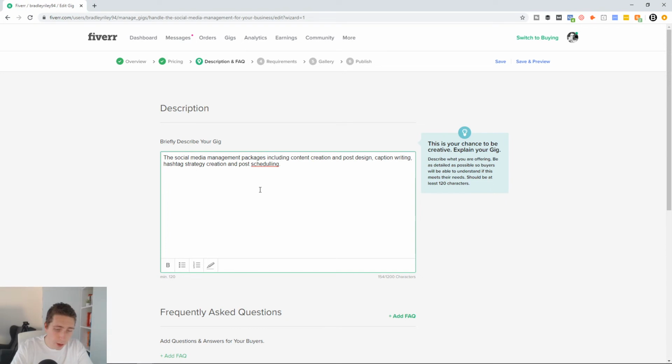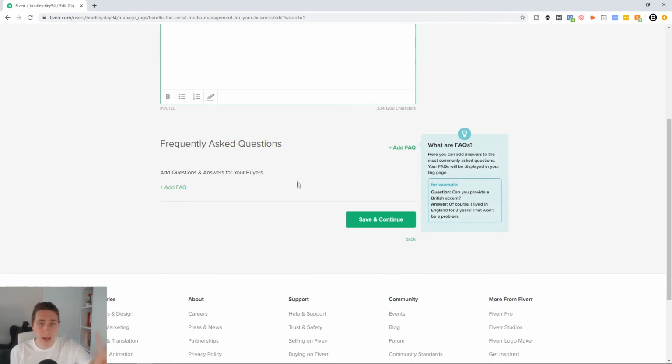And then you could put, does not include social media growth or paid ads. And obviously, what you can do if you want to here is go in and write in a lot more detail the specifics of how your service works. But for the sake of keeping it simple here, you kind of get the picture. If you have any frequently asked questions down here, you can go and add them.